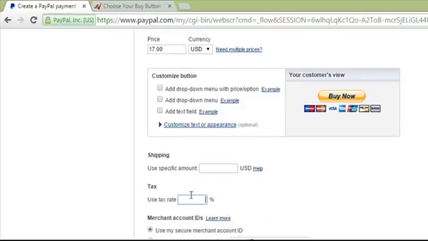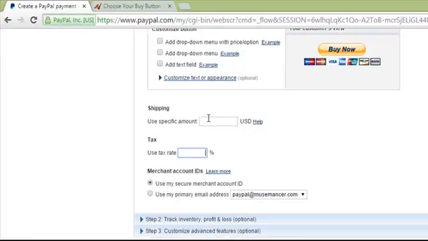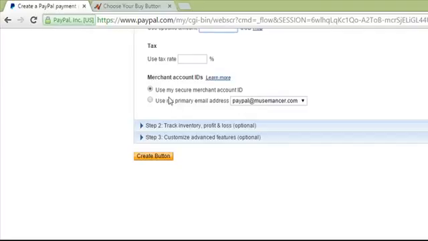Shipping, we'll just skip this, and tax, you're going to skip this unless this somewhat applies to your country. That's totally up to you. But for me, I would leave both out. You don't need shipping because the product is digital, it's intangible. Okay, merchant ID, well, just leave it default.